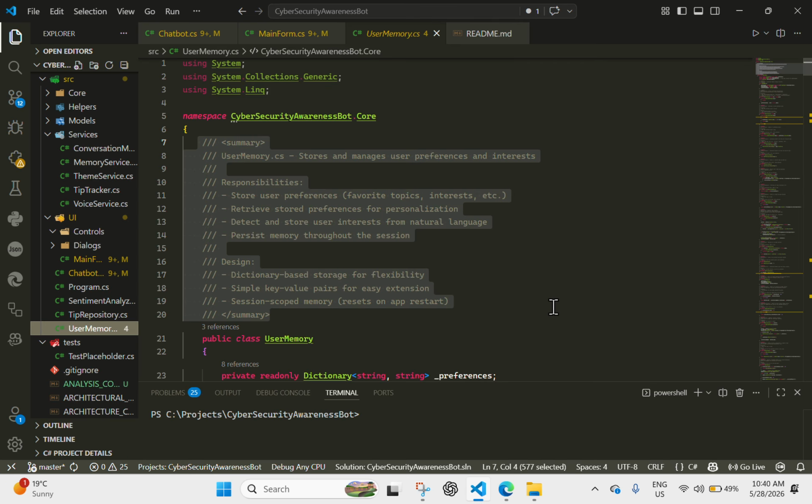This file right here stores the user's preferences and interests. It works together with the memory service. Its responsibilities are to store the user's favorite cybersecurity topics, remember the user's interest, and keep memory active throughout the whole session. This improves personalization and user engagement.